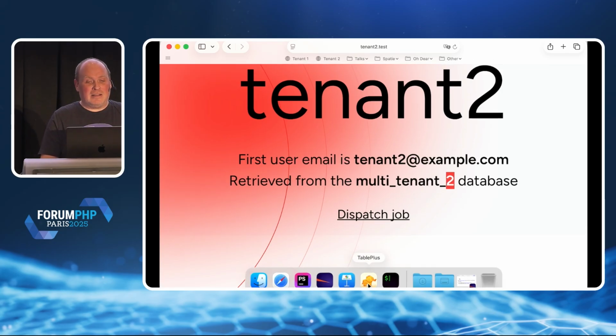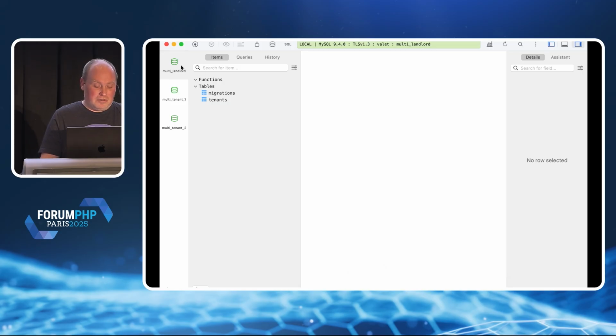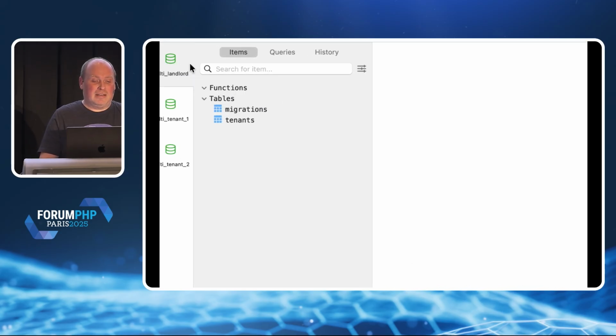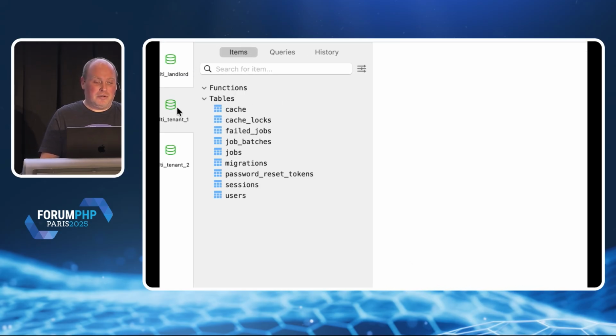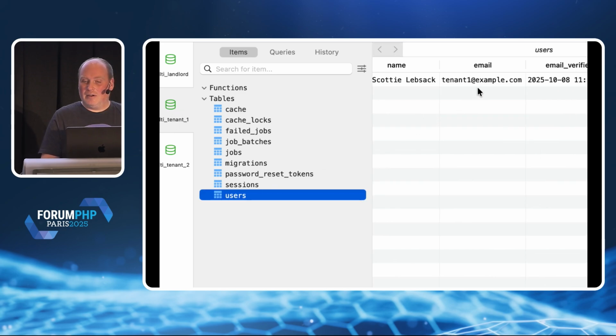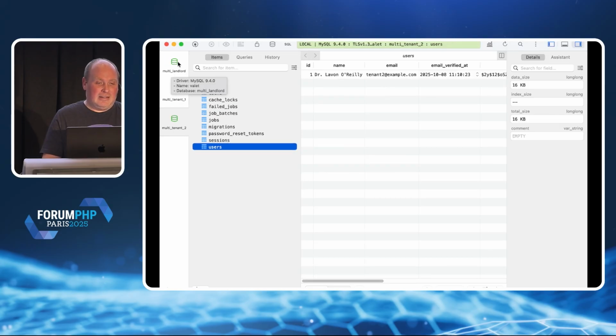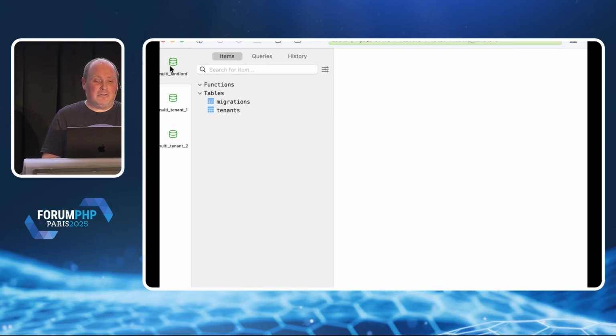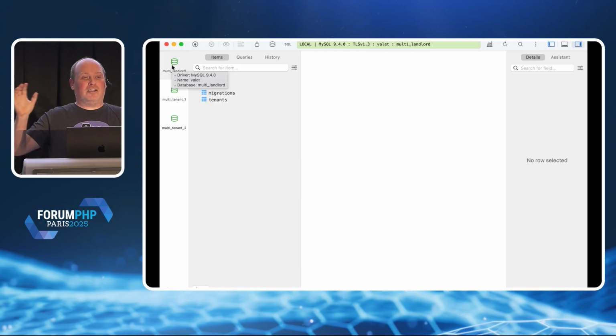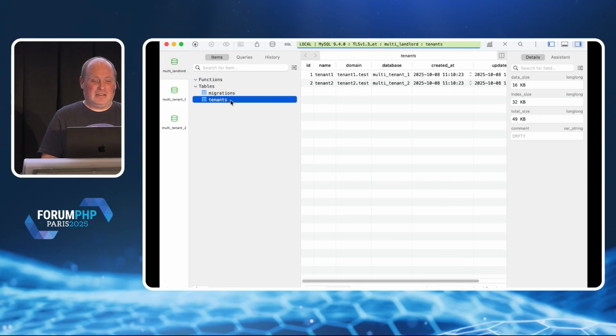Let's take a look at the databases that this application uses. So it uses 3 databases. Let's go over the easiest one first. So we have these tenant databases, and there's like a user table in there with our first user there. In the tenant2 database, we have the second user here. And we also have a landlord database. And the landlord database is like the overarching database that knows everything about all of the tenants this application has.